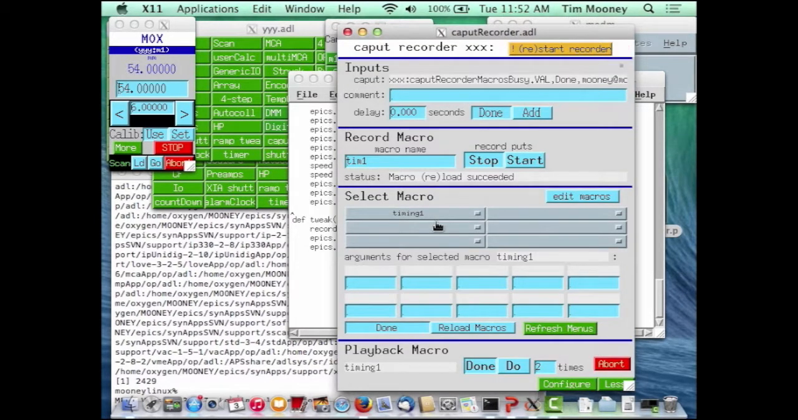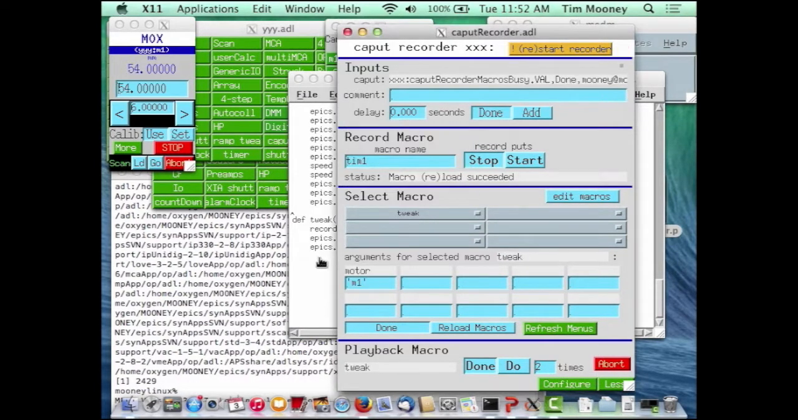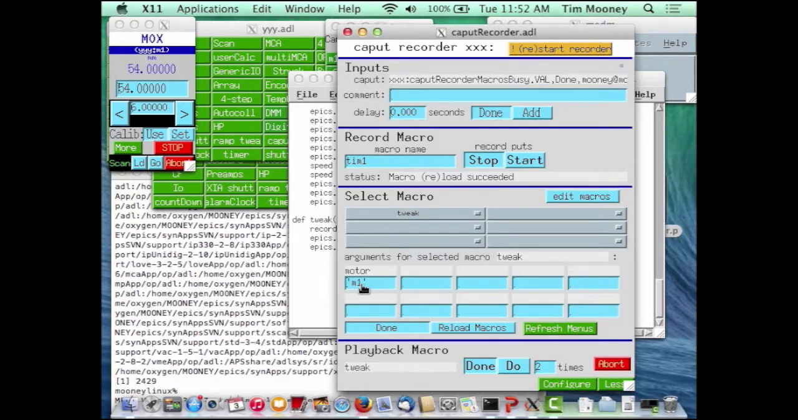And now I got to refresh menus again. And now we should see this tweak. And because it has arguments, and by the way, the arguments have to be of this form. There are other ways to do arguments in Python, including just by order. You can just have the name without any equals whatever. But caputRecorder doesn't handle that because it can't show the user what those arguments are, what the names of the arguments are.